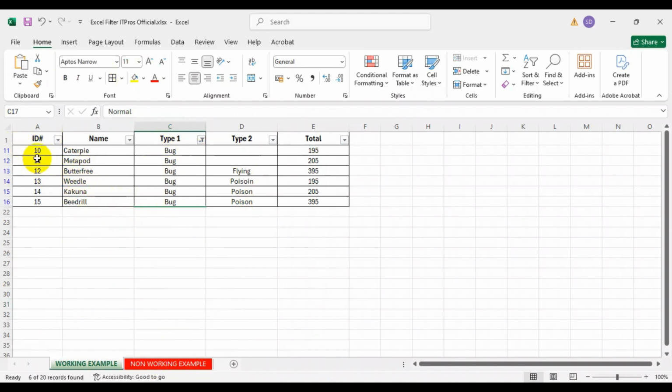Here you can see 1, then you can see 11, 12, 13 up to 16. Rows 2 to 10 are being hidden. Here we also have hidden rows. So a filter is being applied in the type 1 column for the value bug.